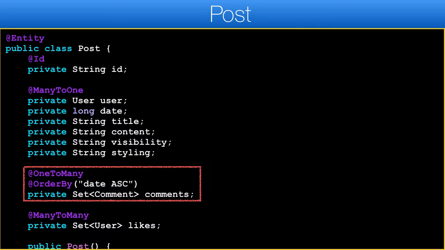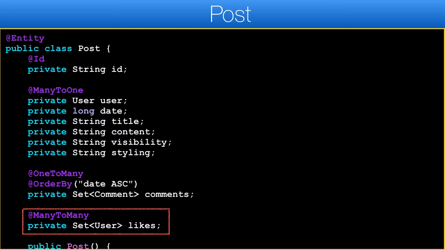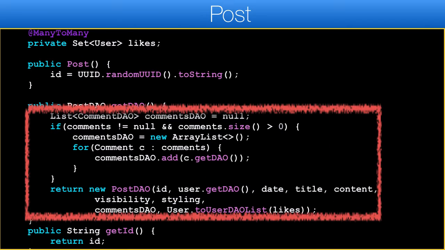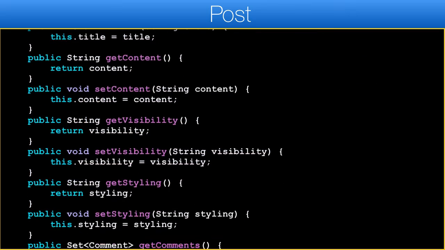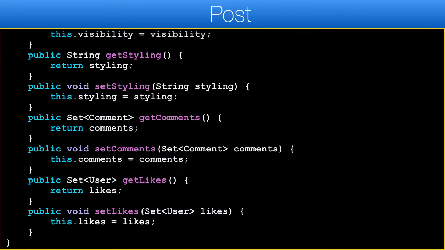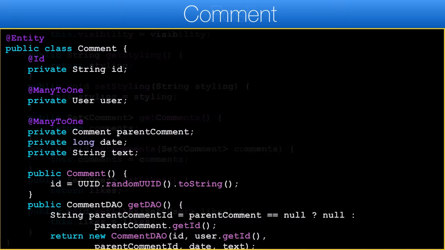Notice that they are ordered based on date within the relation. Likes can't be a counter. We need to track the individual users who liked. We need DAO objects both for the post and the comments of the post. As it was with the other entities, the rest of the code is just getters and setters.